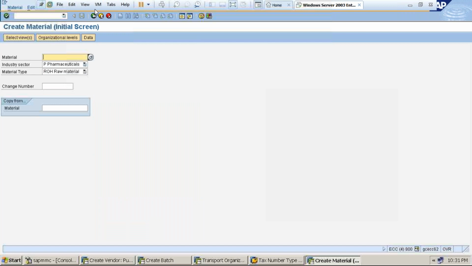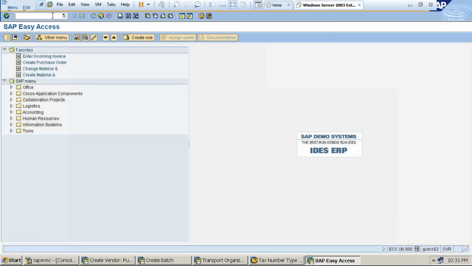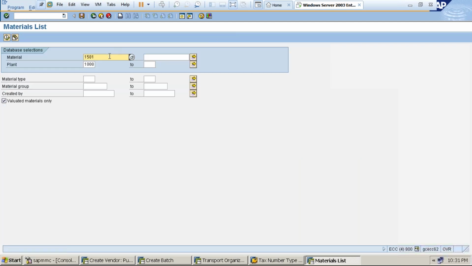MM60, list of material, right? Let's say you forgot the material number, so I'm removing this number. I know the plant. What is the plant? Just now we have taken 3000, right? And I know the material type, this is MM, material type is ROH, so I will take ROH here. And the material group we have given is 004, that is nothing but chemical, right? So the more information you give, the easier it will be for you to retrieve that material number.